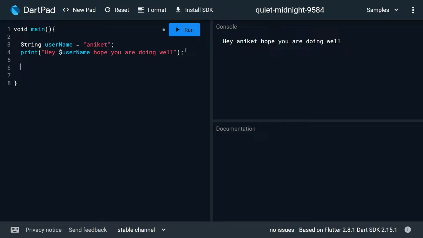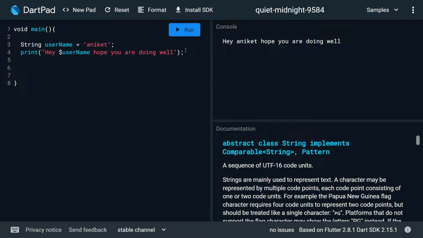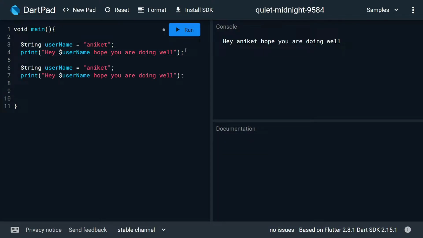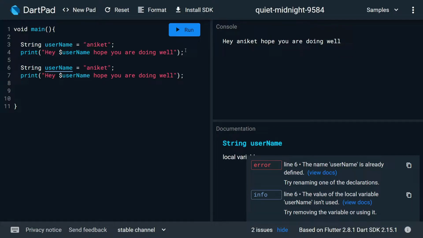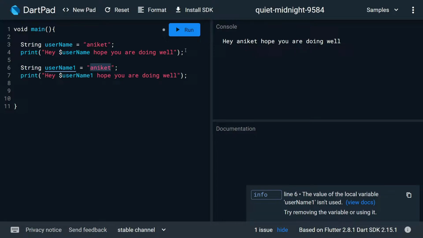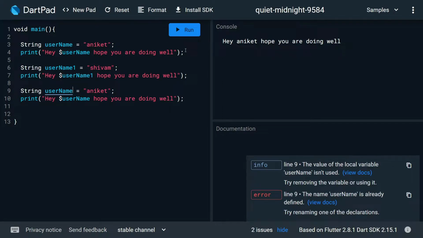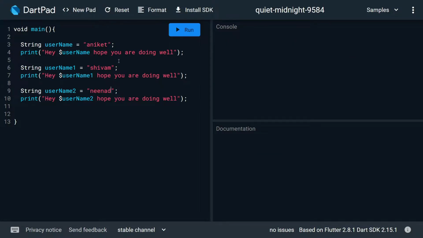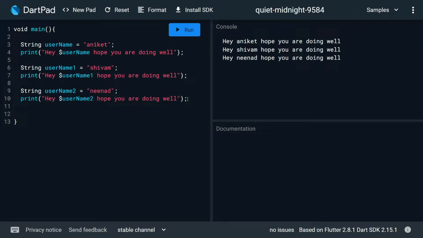in the console. Now what if I have to do the same thing for two more users, right? So I cannot reinitialize the same variable again. So I have to just change the variable name and then change the name of user. Then again I'll do the same thing and change the name of user. When I run this, you can see that all these three statements get printed out in the console. But what if I want to print the same thing hundreds of times, right?